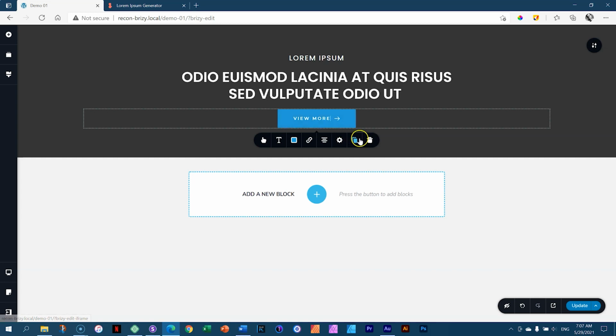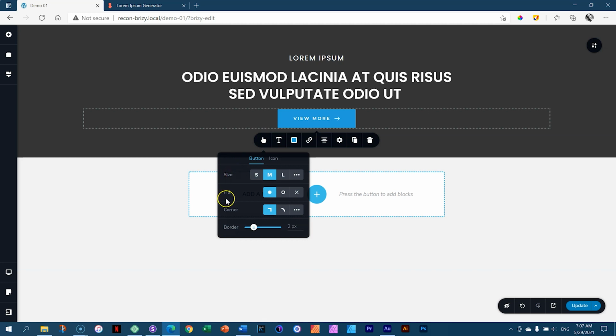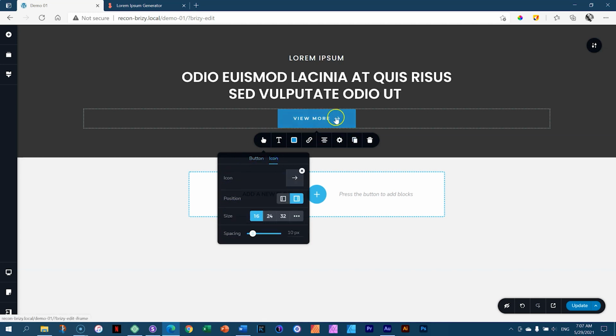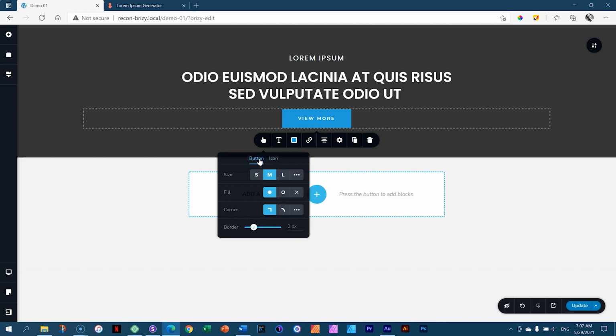And let's see what the button can do now. So we go all the way to the left here, click on button, and we have size, fill, corner, and then we have an icon over here, which is that little arrow. I don't want to use the icon. So we click here to remove the icon. Then we go back to the button. I think in essence, I'm okay with everything that we have here.